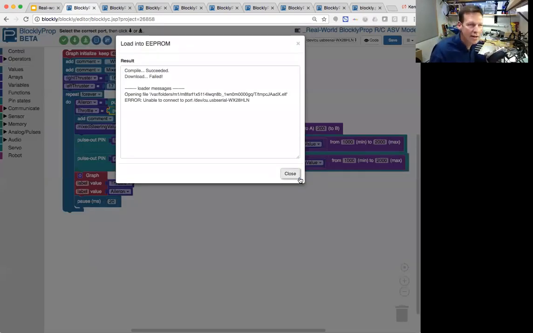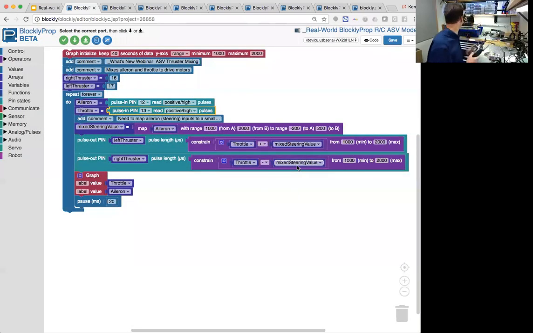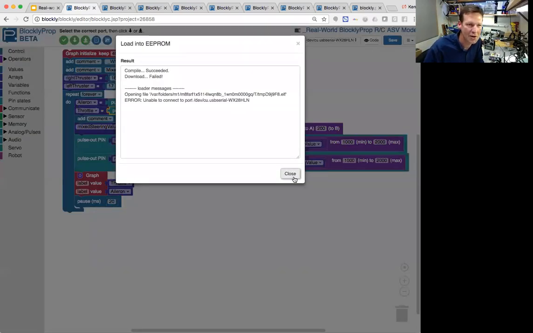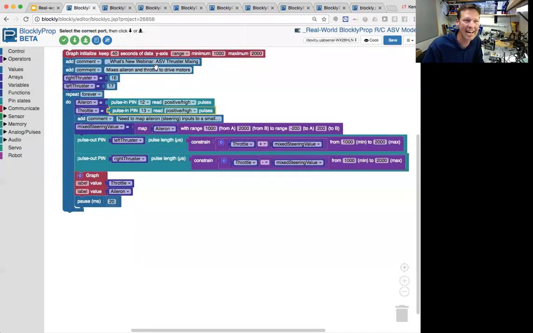Oh, what is that? Unable to connect to device. Must be my new hub. Try one more time. What I want to show you here is the graphing feature, which is so neat. Okay, I guess it's not going to happen today.